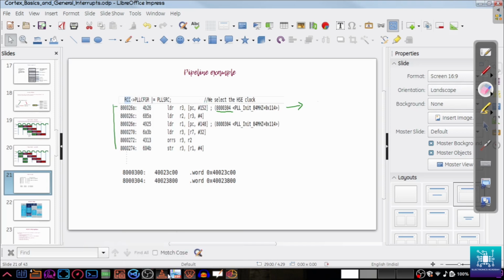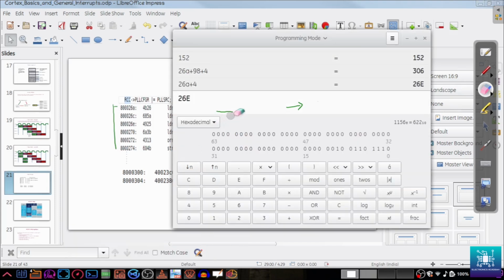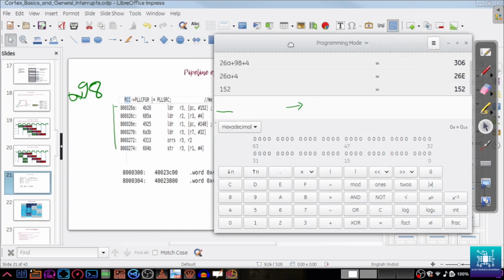So let's see what 152 is in hex first. In hex it is 98. Okay, let's note down that number here somewhere. So in hex it is 0x98. Now let's switch back to hexadecimal here. Let's add this value 80026A to 98 in hex.